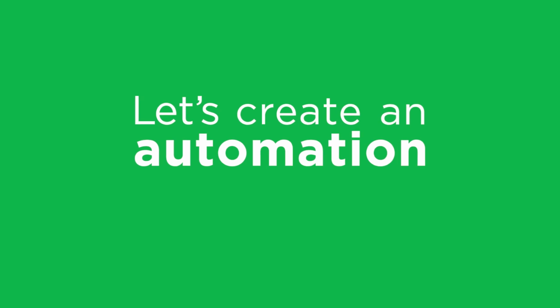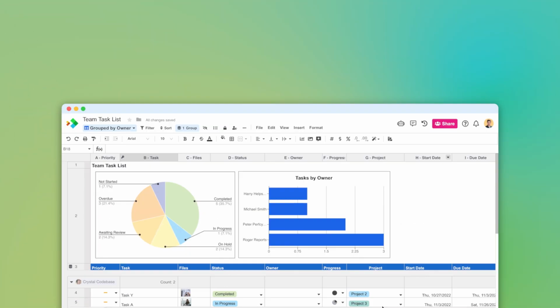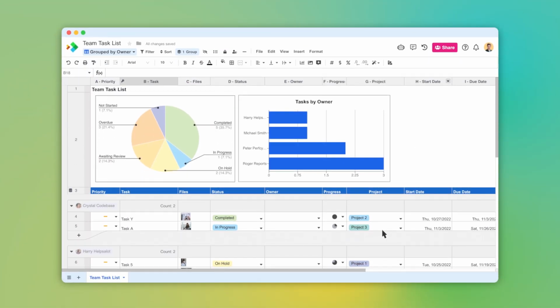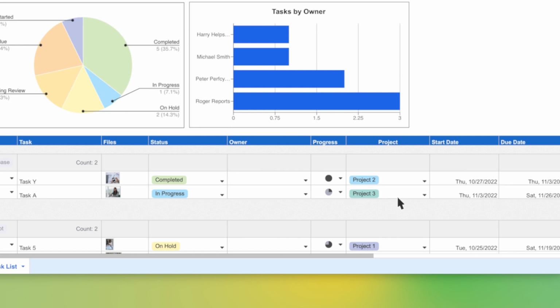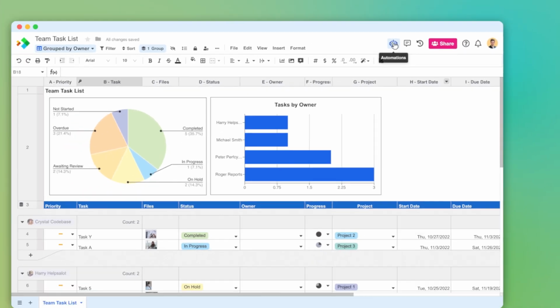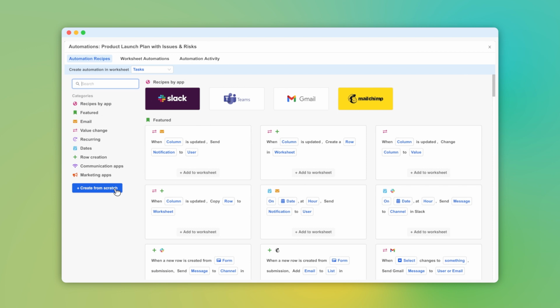Let's create an automation in 1 minute. Let's take a team task list template. We want to send an automated email notification whenever someone has a new task assigned to them. Here, to do this, let's click on Automations, then click on Create from Scratch.